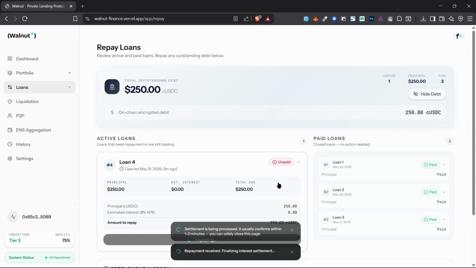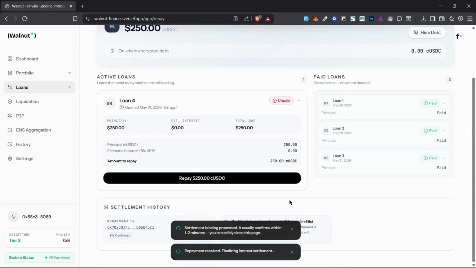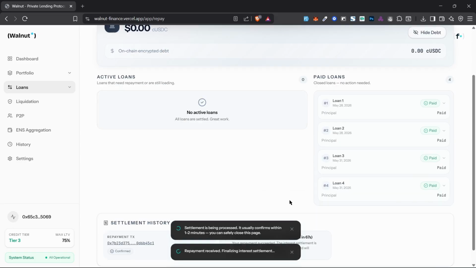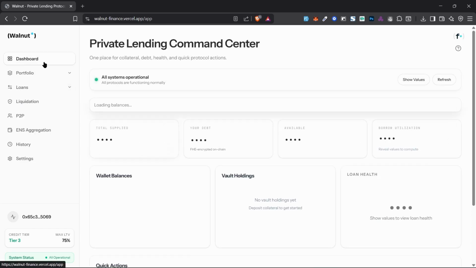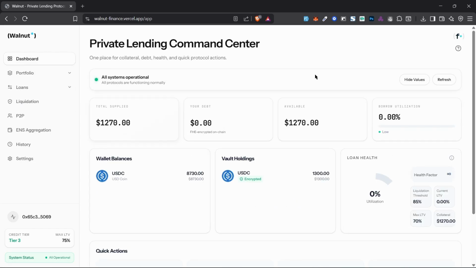The reason we track loans by index and not as a single running debt is so you can manage multiple borrows independently. Repay the expensive one first, keep the cheap one open. Standard behavior on any real lending desk, now available privately on chain.